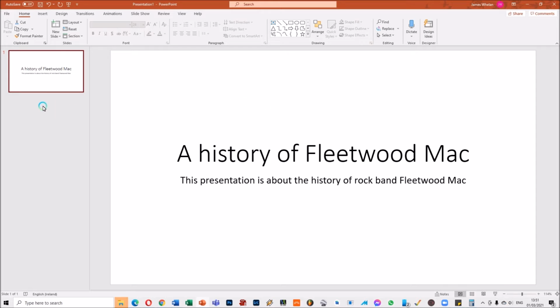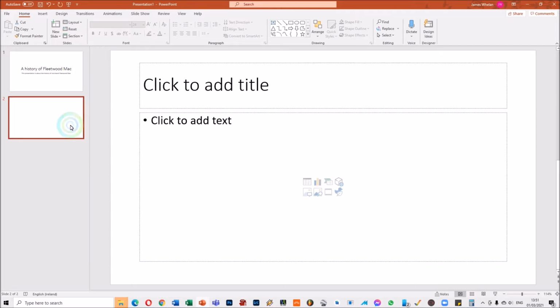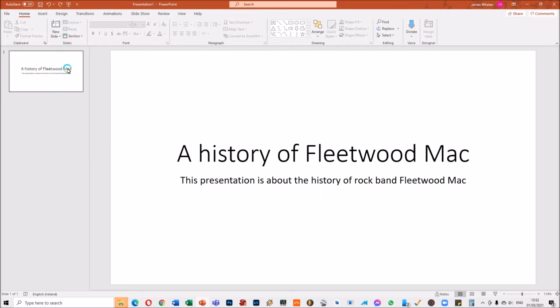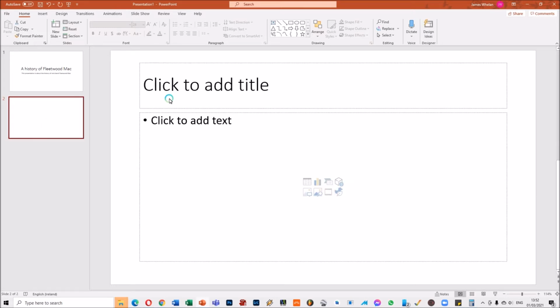A second way of adding a new slide is to simply right-click on the gray section. Don't click on a slide itself, although you can do that. But right-click on the gray section and select New Slide. And that will do exactly the same as clicking on New Slide here. So either option that suits you. Some people prefer to just click on New Slide up here. Some people like to right-click over here and go to New Slide. Either way, you will get a brand new slide.